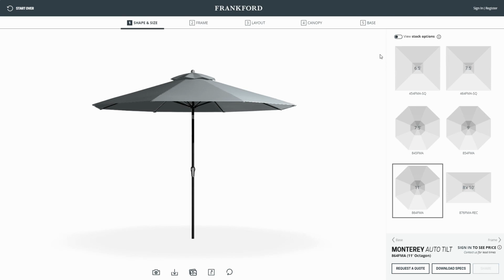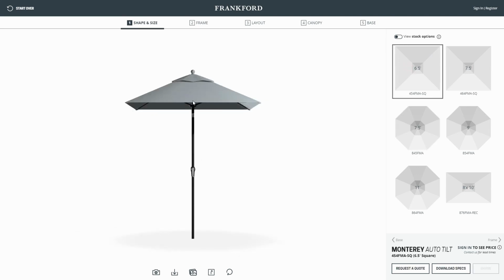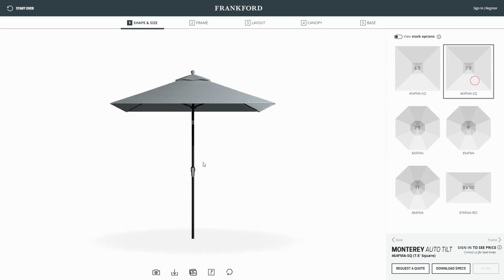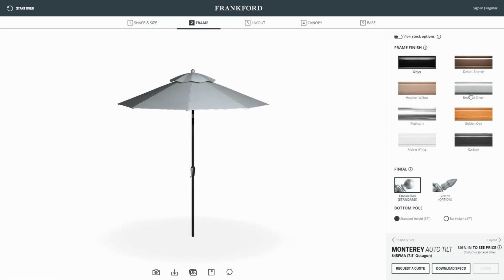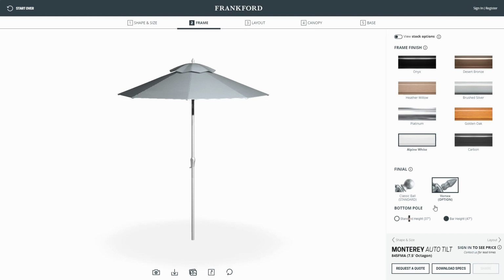All right, so our first tab here is shape and size. This is where we can select the model that we would like to customize. And as we click on them, they will load in real time in our 3D viewport. Next is frame. Here we can select our frame finish, our finial, if available on our umbrella, and the bottom pole height, again, if available on our umbrella.